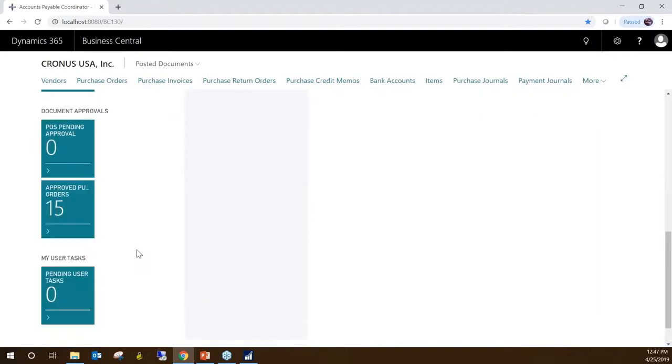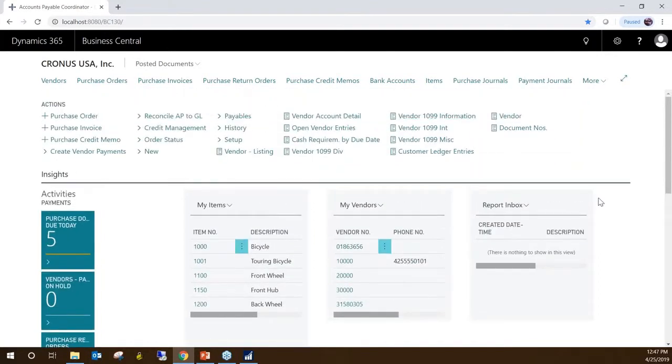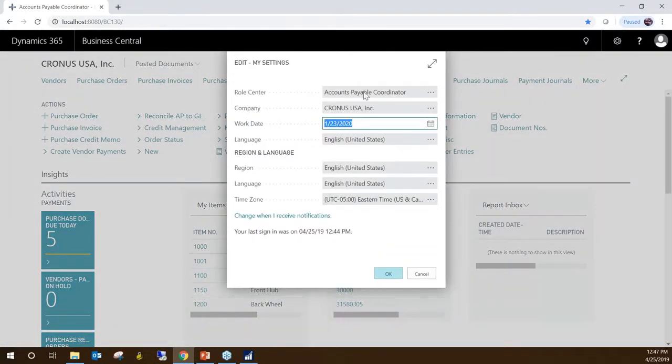That's a matter of preference. I don't particularly care for this new layout, but it's something to get used to. It's not better or worse, it's just different. But it is easier to switch role centers in this version. They have this setup feature up here, like an ordinary cogwheel on any website, and My Settings. And under My Settings, you can change the role center on the fly.